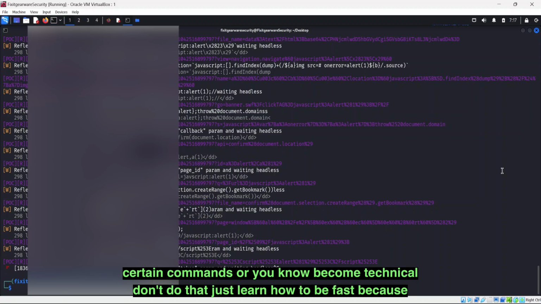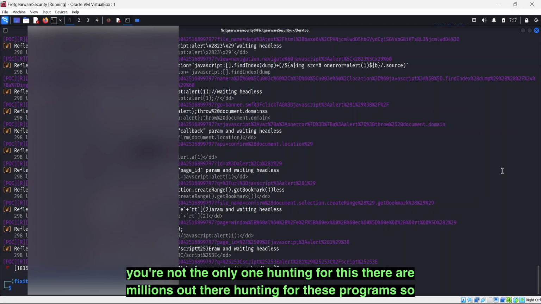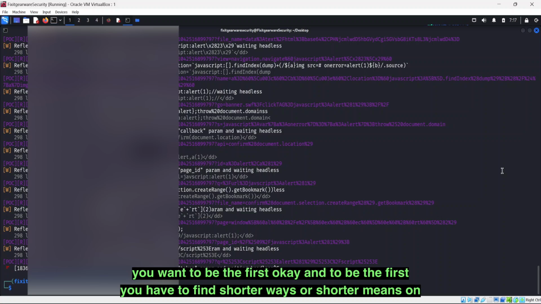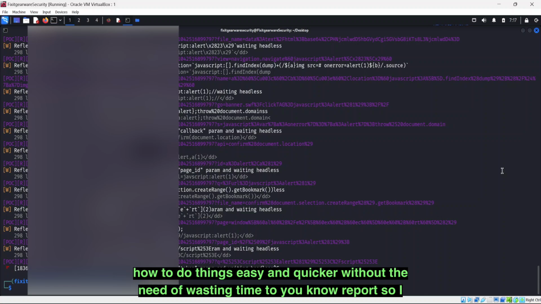Don't do that. Just learn how to be fast because you're not the only one hunting for this. There are millions out there hunting for these programs. So you want to be the first, okay? And to be the first, you have to find shorter ways or shorter means on how to do things easy and quicker without wasting time to report. So I hope this helps.